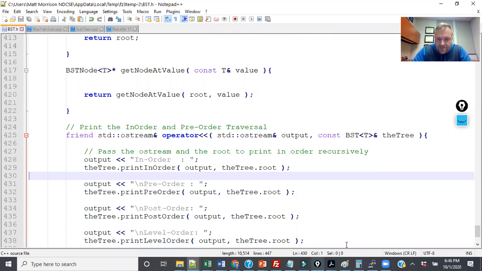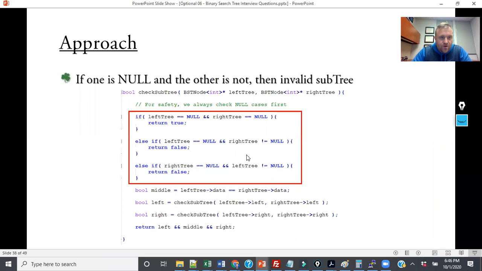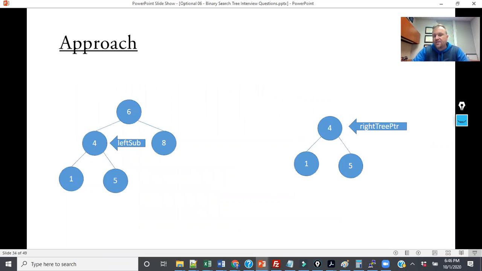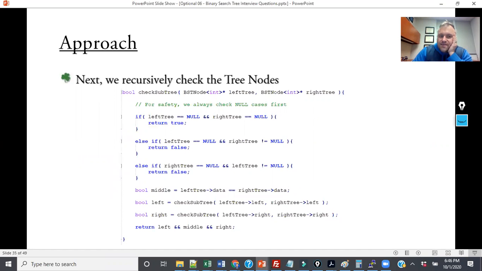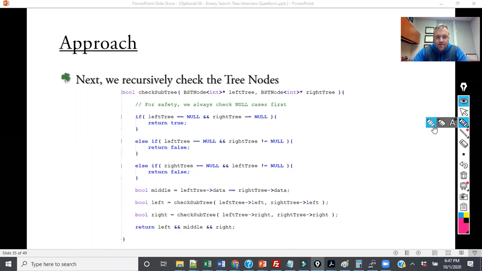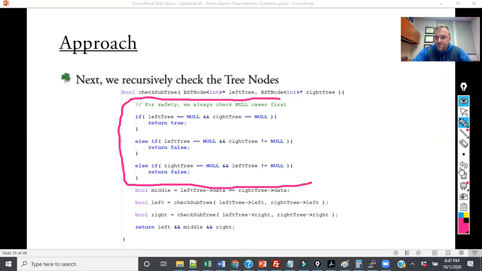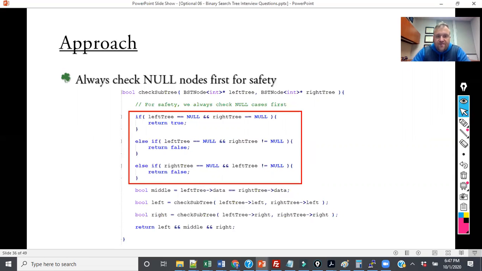Okay, so let's go back to the actual slide. Go all the way back to where we were before. So here's check subtree. And this code is going to be recursive. And the thing with this is that we have to check to make sure the exact structure. And then once we check the structure, let's check the data. So the first thing I do, again, for safety, we always check null cases first, right? So we're going to see here that there's the null cases for safety.